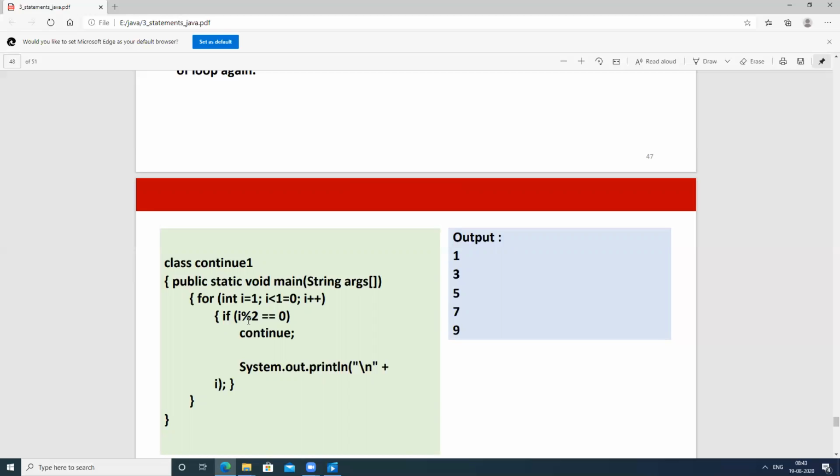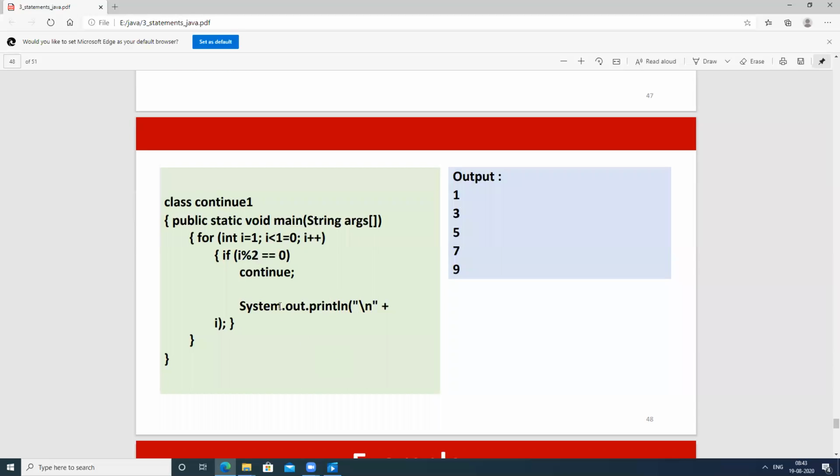Again it checks the condition, 3 mod 2 is equal to 0, false, so it will print this statement. When 4 mod 2 is equal to 0, it will continue. It does the increment and checks the condition again. And here we get the output 1, 3, 5, 7, 9. So whenever it comes to continue, it checks the condition again.